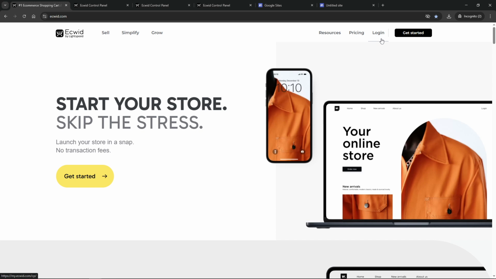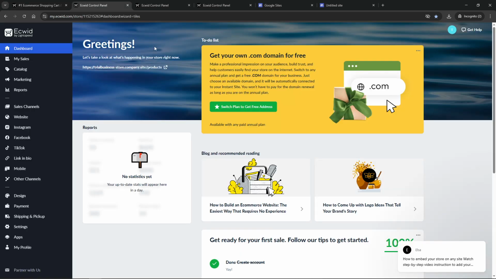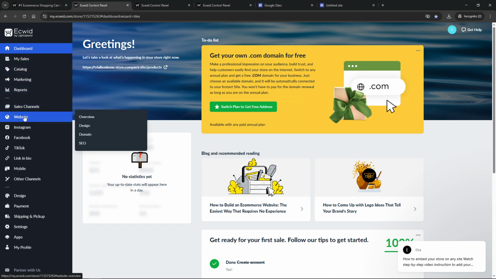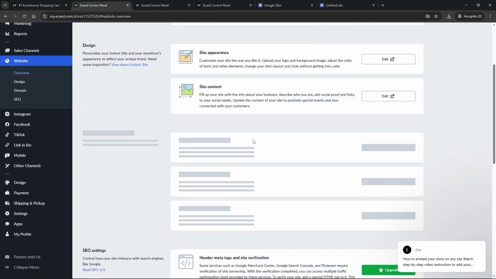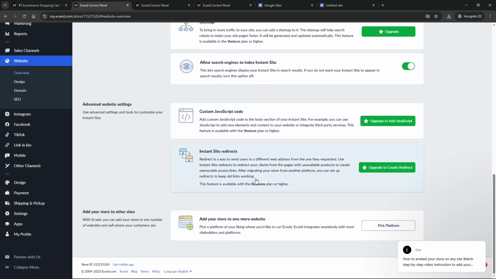Now that you're in the Ecwid dashboard, you'll start by navigating to the website section. Here you'll see an option to add your store to one or more websites. Click on Pick Platform. This selection is crucial as it determines where your store will be visible to your audience.